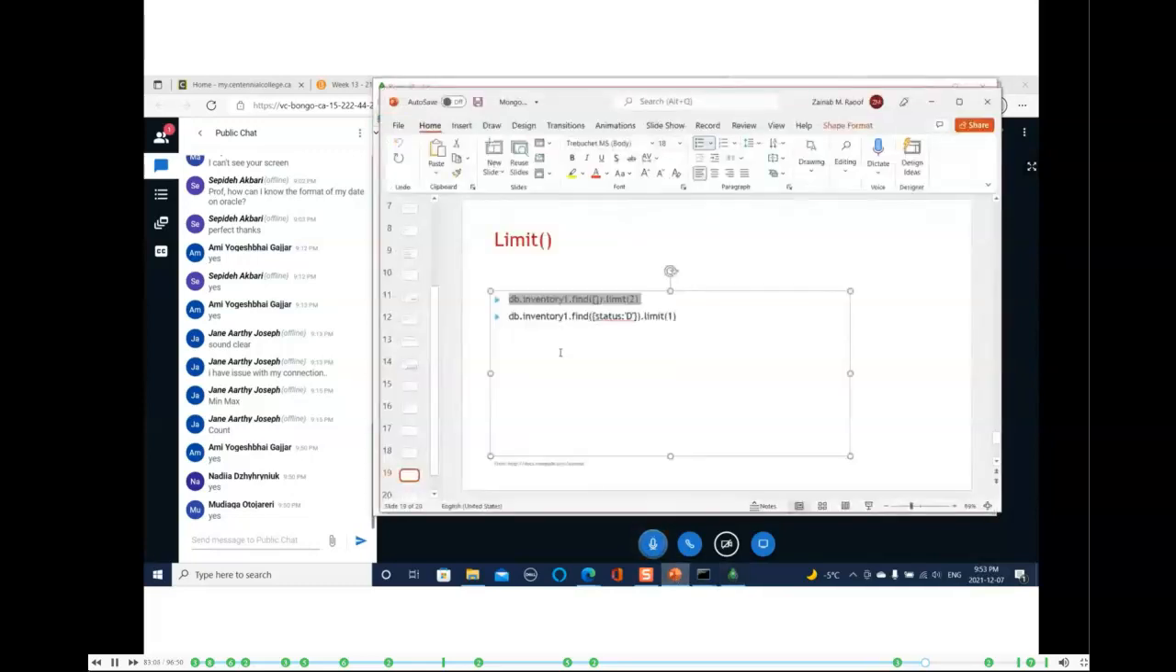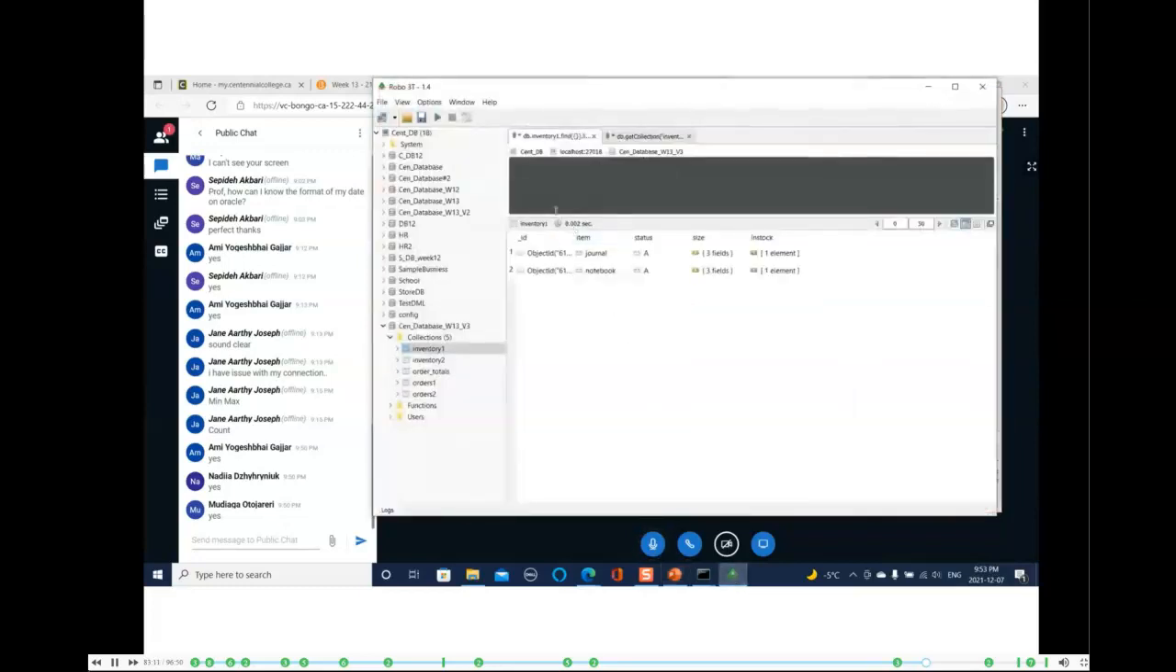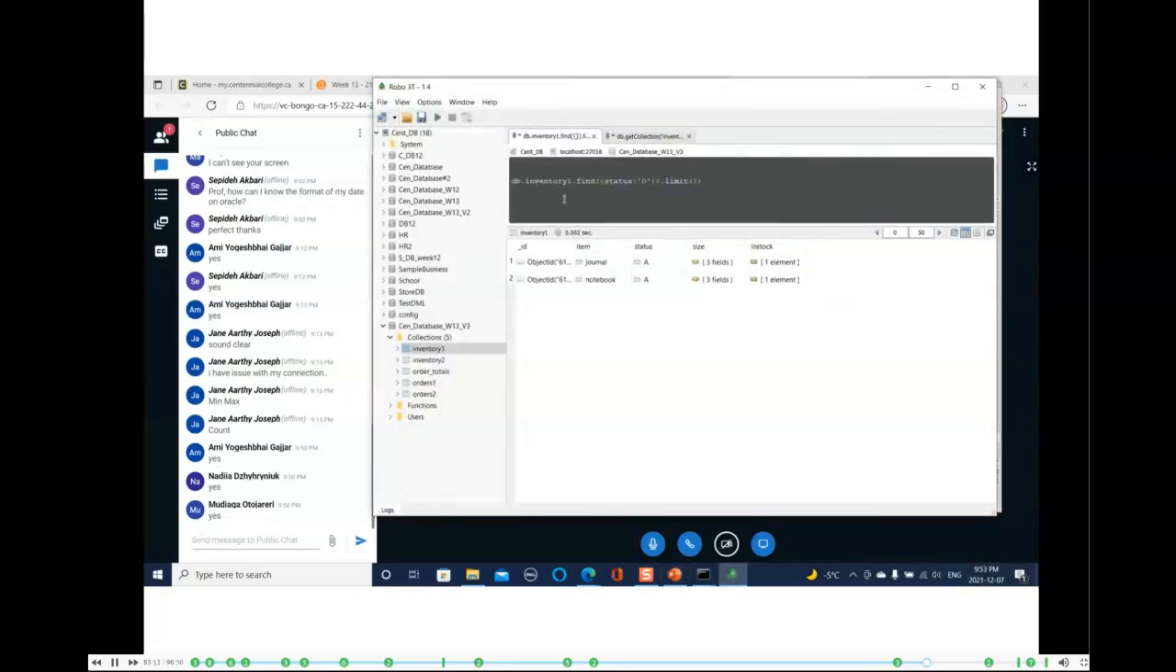Another example is like this one. We need to find from the inventory all the documents with the status equal D. For example, give me, let's say, 10 documents that include status D, but I want only the first one. So I put limit 1. Limit means you want to reduce the number of documents that you get based on what you have here. So you get only 1.